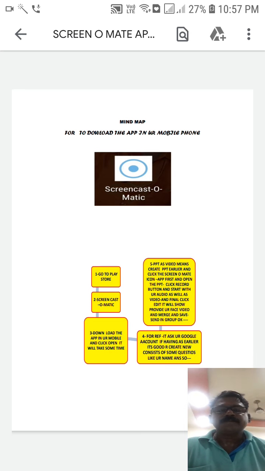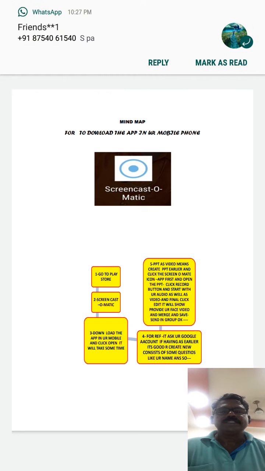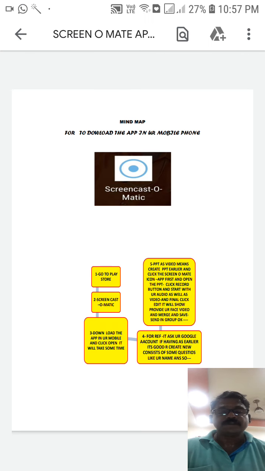Okay, so here is a mind map: how to download the Screencast-O-Matic in your mobile phone. First I had given a written up concept, a mind map, to download the app in your mobile phone. This is a short mind map. Still we are having a lot of confusion about how to download. So this is a short type of thing which may be useful for you, how to download Screencast-O-Matic in your mobile. It will help all the teachers to make the PowerPoint into video.